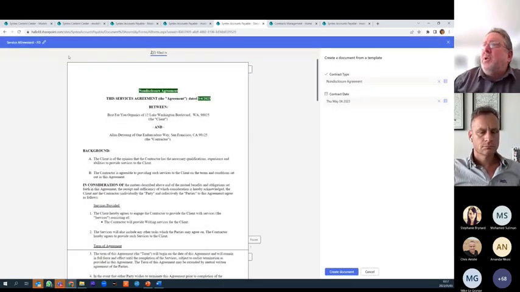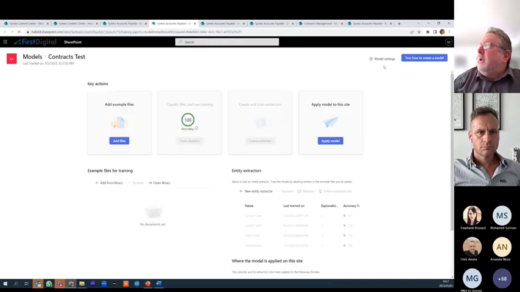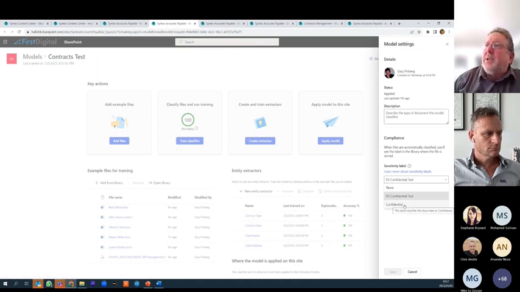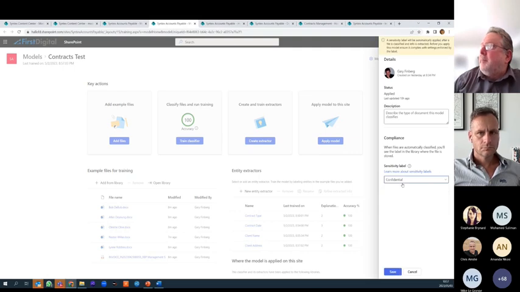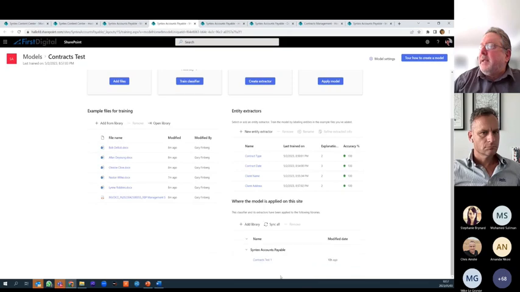And then also important to note, last thing before I go to the final demo, is in the model settings, you can specify a sensitivity label. So say I wanted everything uploaded into this contract test library to get a confidential policy. And remember, this is pulling from Microsoft Purview. That will happen. You just need to sync, and it pushes that change into the library.